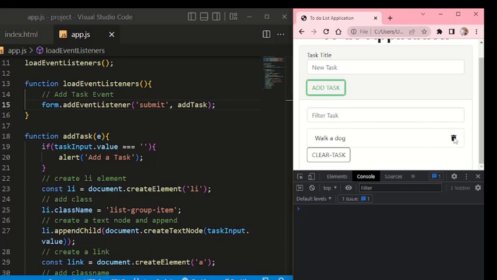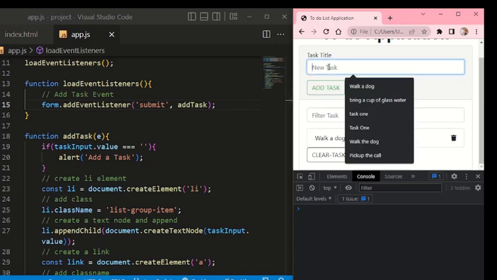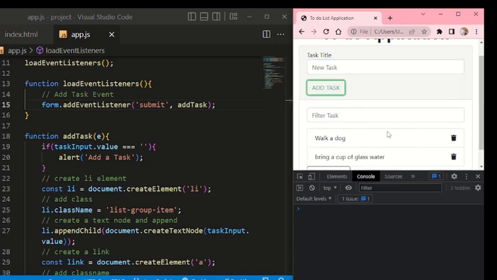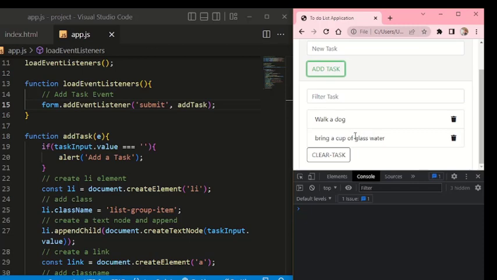Now, walk a dog, we're going to be working on how to use this icon here to take away the entire element we have on this list. Now, how do we achieve that? We're going to achieve that using what we call delegation, because we have more than one list item generated here, and we have more than one icon generated here.